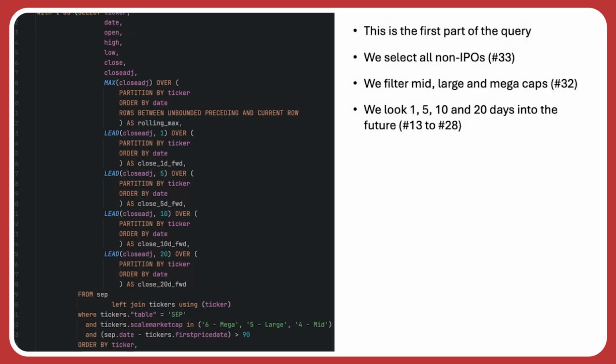So I'm not going to go into a lot of details here, but the first thing we need to do is to extract the data. So it's a query where we are going to extract the data. So we select here all non-IPOs. The key line here is line 33. What is an IPO, as we defined? We define an IPO as any stock that is listed and has less than 90 days of trading history. So a non-IPO is any stock that has more than 90 days. So on line 33, you can see the 90 days criteria.